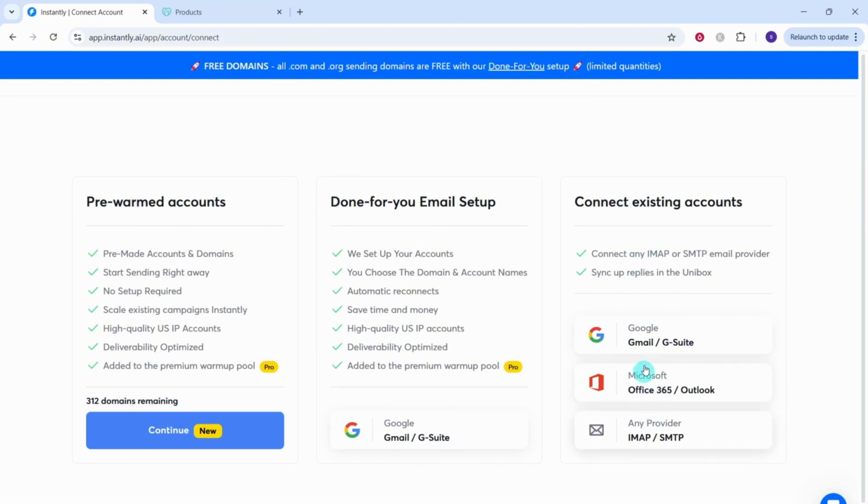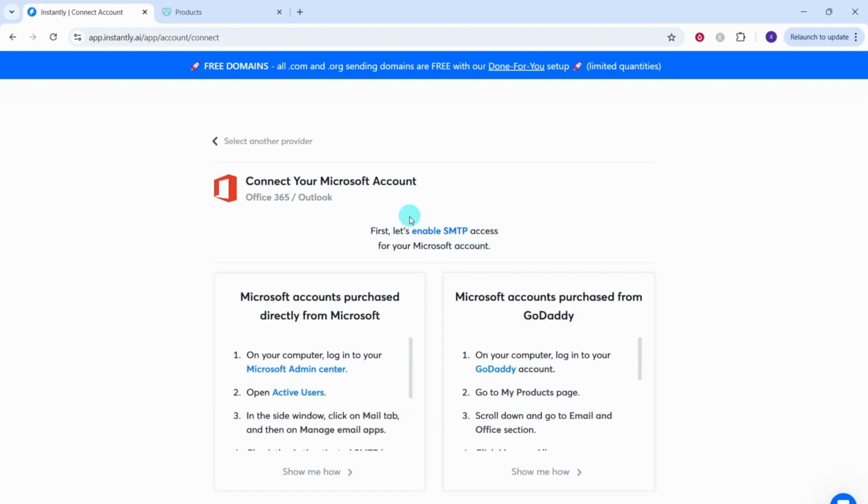Here we have 3 options. You can connect to a Gmail mailbox or Microsoft Outlook mailbox or any other provider. Click on this Microsoft Outlook option to get started. It shows you here the account should be SMTP enabled. We know our account is already SMTP enabled. Let me show you where we can check about this option. We may have 2 types of Microsoft accounts. One Microsoft account purchased directly from Microsoft itself, and the other option is Microsoft accounts purchased from GoDaddy.